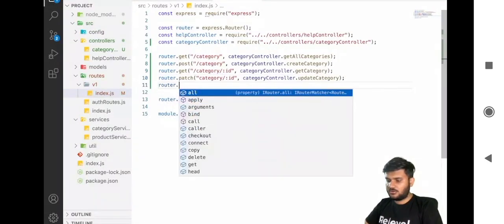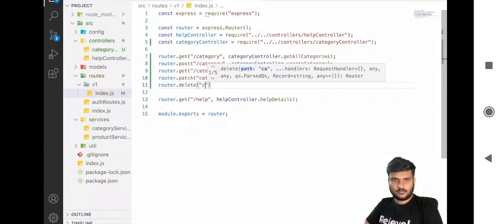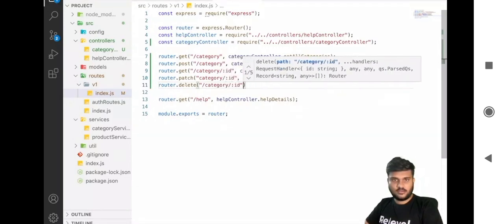And then router.delete, slash category slash id.